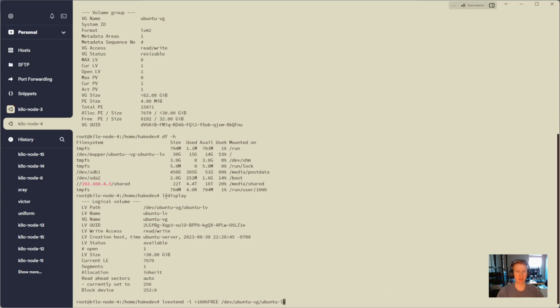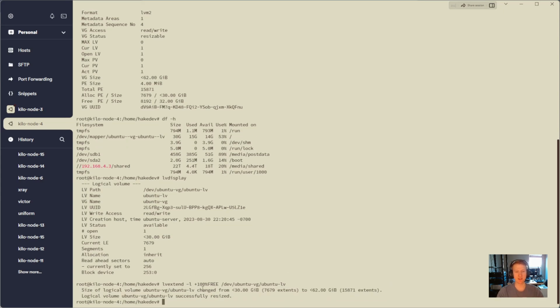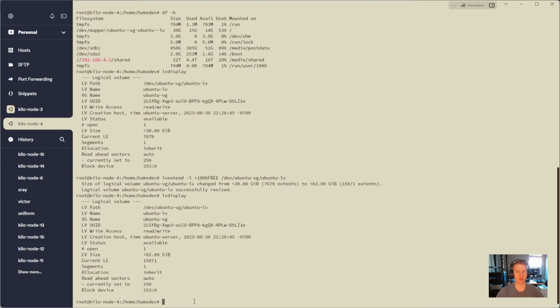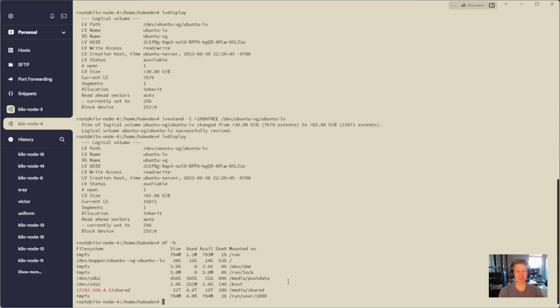And I did that by doing lvdisplay, and then we'll just hit enter, and we can see it's been changed from 30 to 62 gigabytes. And we can make a confirmation of that by doing lvdisplay, and we can see now the logical volume is 62 gigabytes. And we're not done yet, though, because again, if we check df -h, that's kind of our continual check to see if we've done anything.